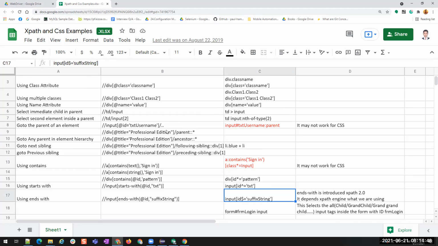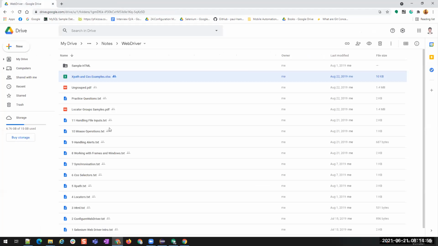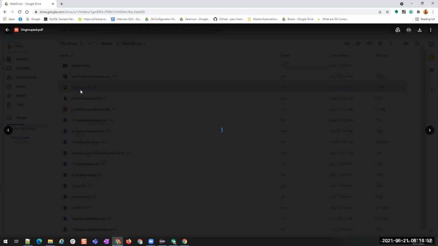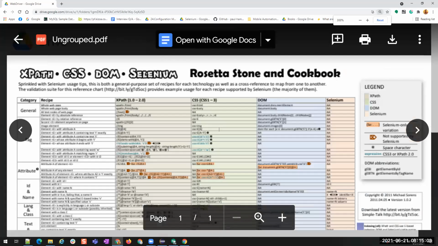Okay, so this is a sheet that is having some differences just for your reference. I'll share this sheet with you as well. Next, while I was searching in Google, I found this useful PDF file.